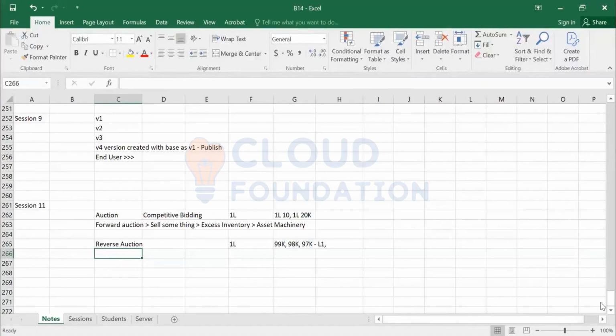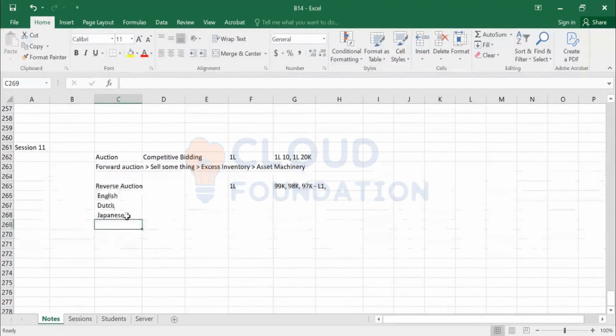In Ariba, we have 3 types of reverse auctions. One is English reverse auction, what we just discussed about. The opposite scenario is called English reverse auction. The next types are Dutch auction and Japanese auction. So all are auction types only.